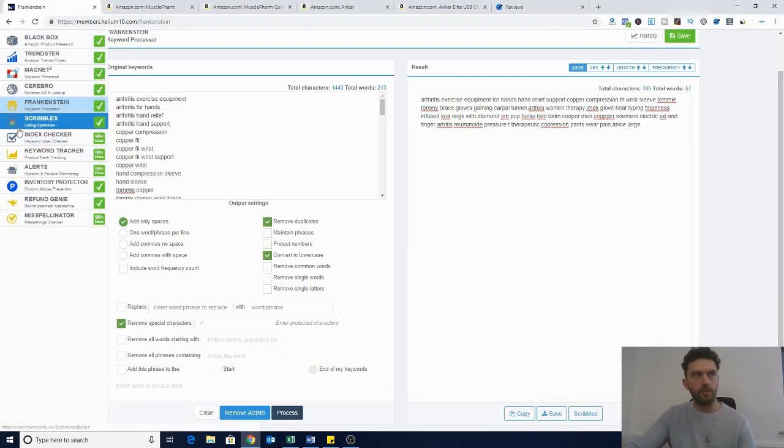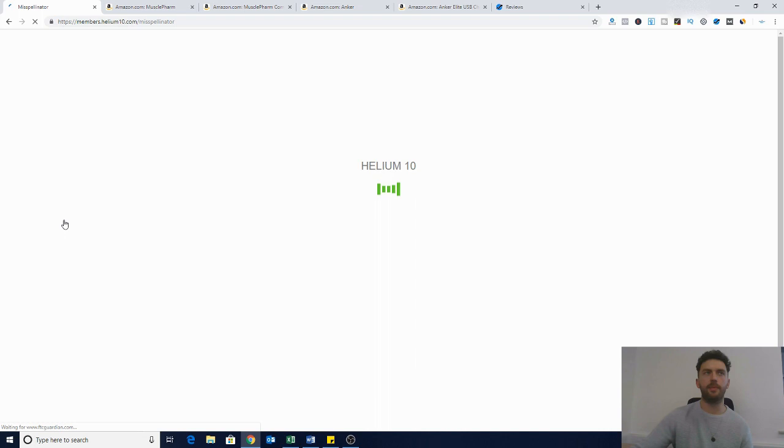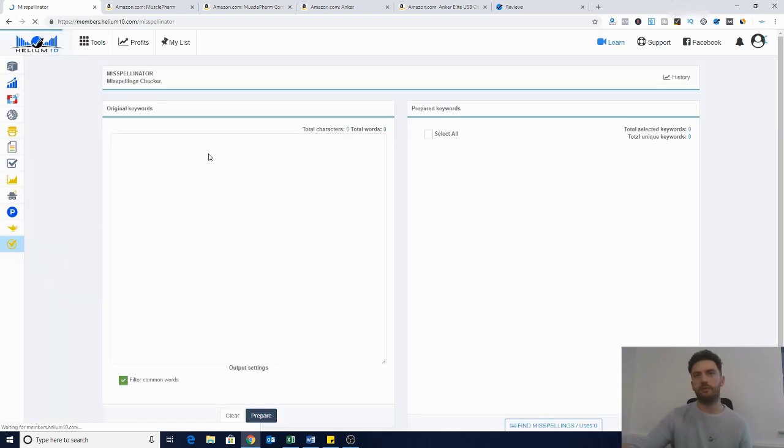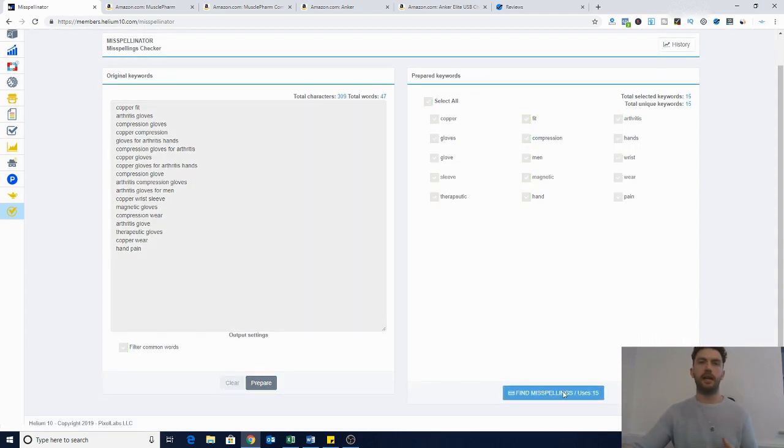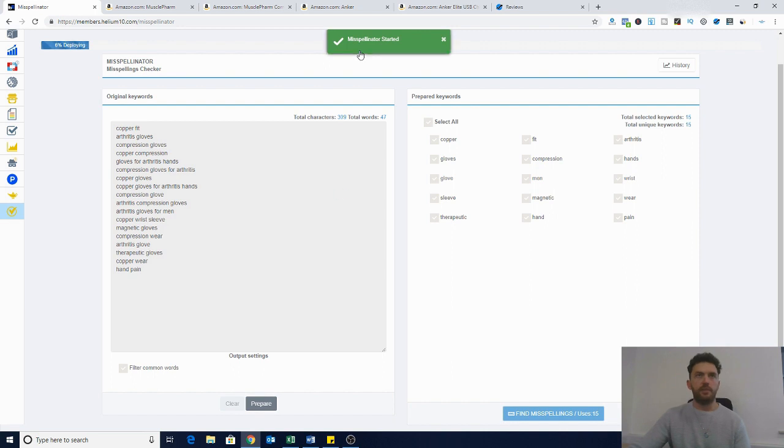Now, there's another tool called Misspellinator. A lot of people have Helium 10 but don't actually know how to use this, and it's one of the best tools in my opinion, because it can give you literally a few steps ahead of your competition when it comes to keyword optimization. So paste your keywords in, and what this is going to do is it's basically going to find words that people quite often misspell and that Amazon don't autocorrect automatically. So we'll select all of those, find misspellings, and you can see Misspellinator has started.